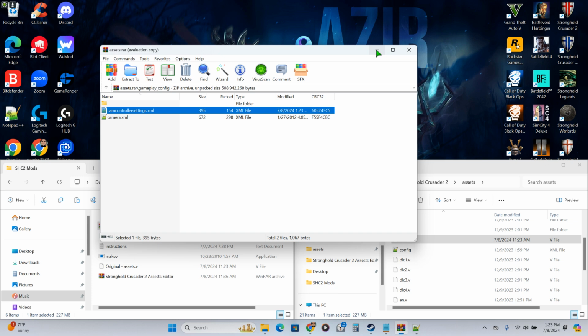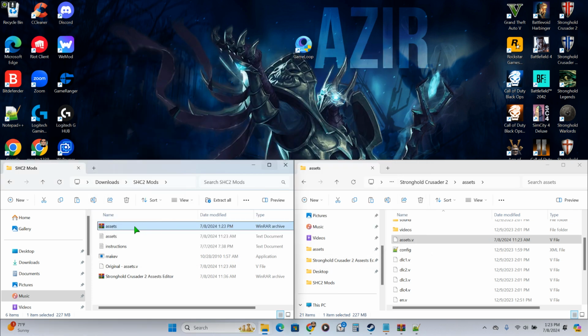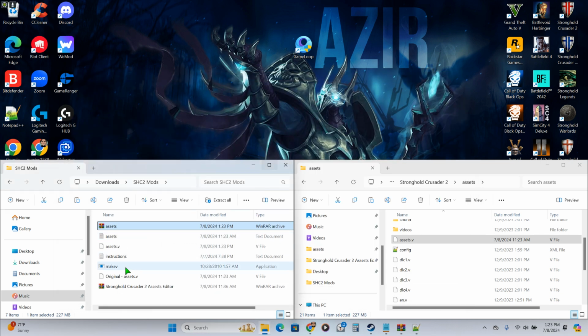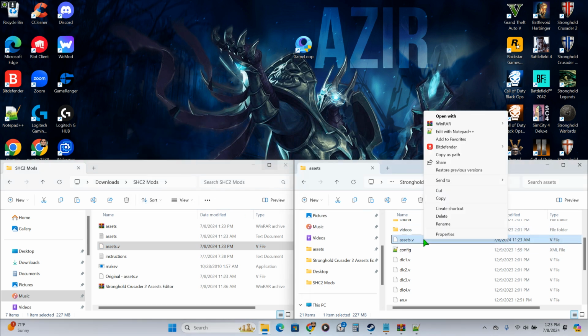Next, we're going to minimize this. So to see the changes in the game, what you want to do is highlight this file, the assets raw file. You want to drag it on top of the make V execution, or the make V file. Now it's going to create an assets V. It's going to update that. You want to copy this and paste it into this folder.